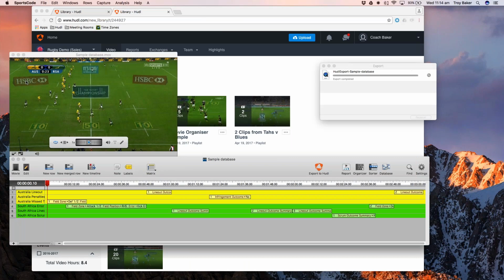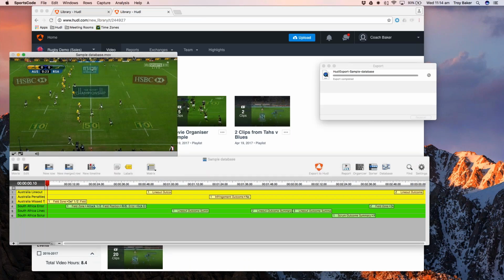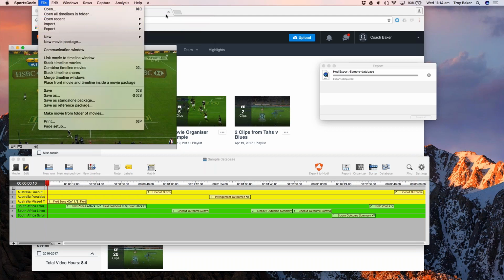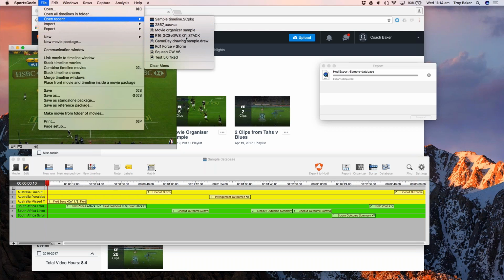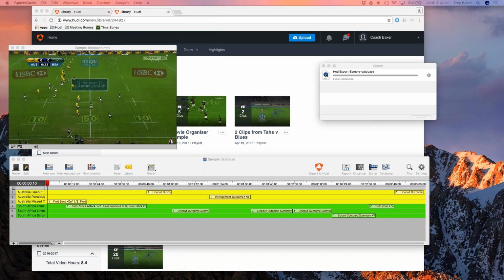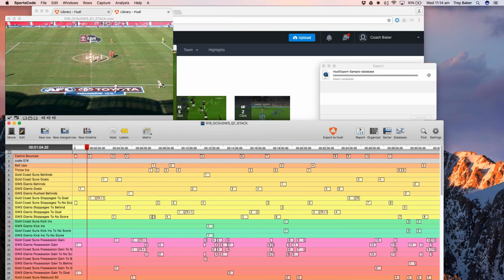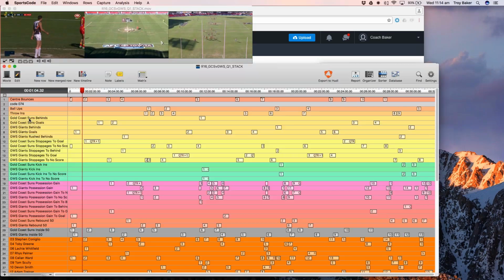Now, in terms of exporting from Sportscode to Hudl, this is just a single stacked movie. So if I had, say, a stacked video file open, so if I go, what have I got? There's a stacked movie file, just opened up on my Mac desktop. I'll bring it back out. So here's a sample stack.